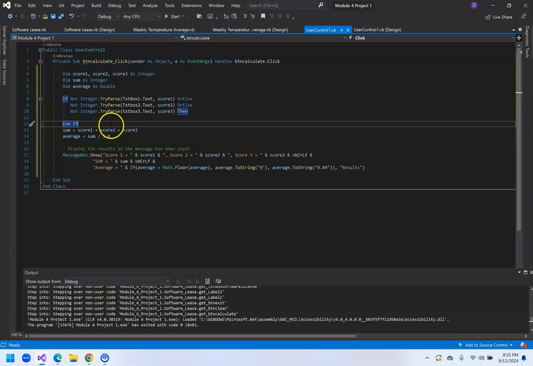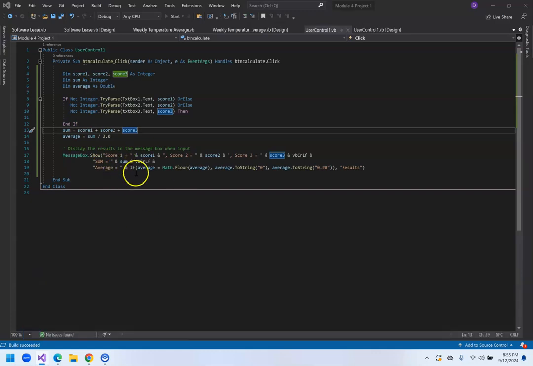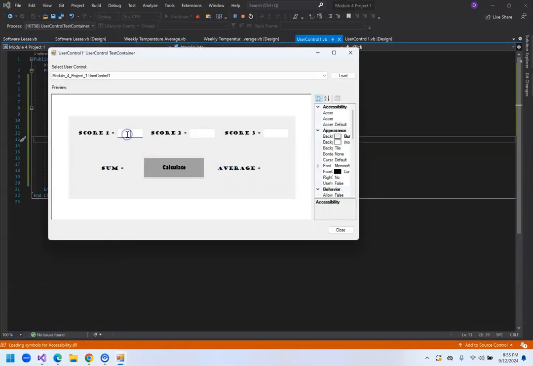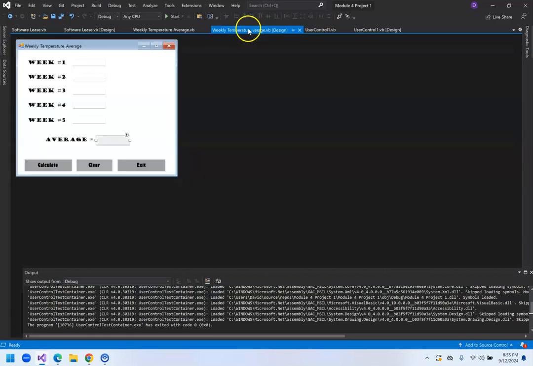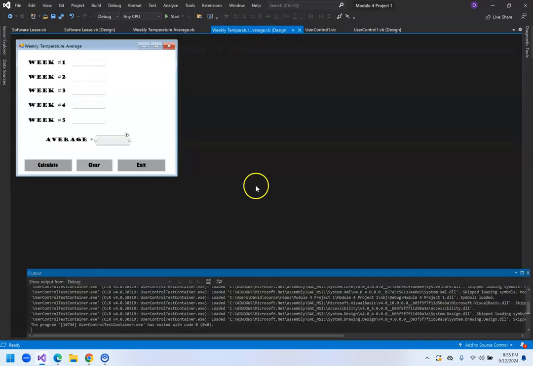So I'll show you the code for that now. I believe it was 100, 80, 90. Yeah, so here's the code for that. I think it worked pretty well. So that's that one.